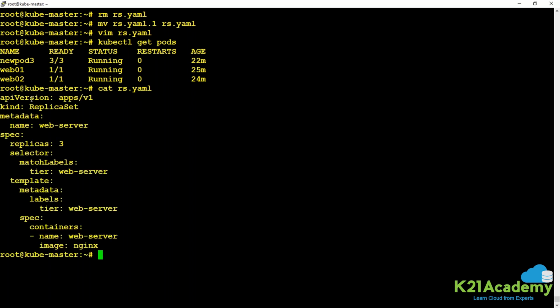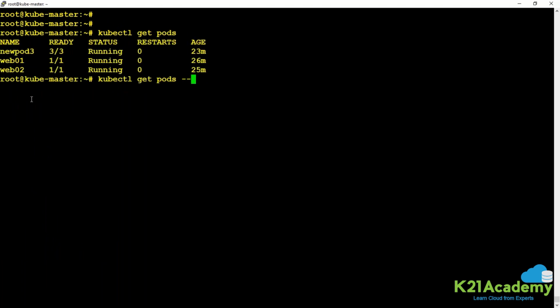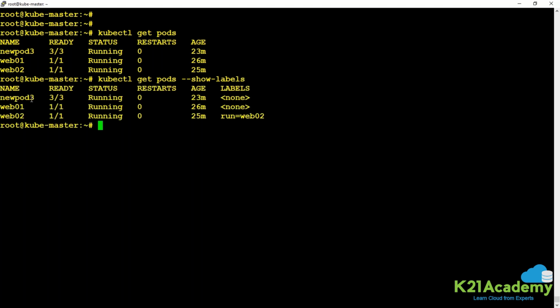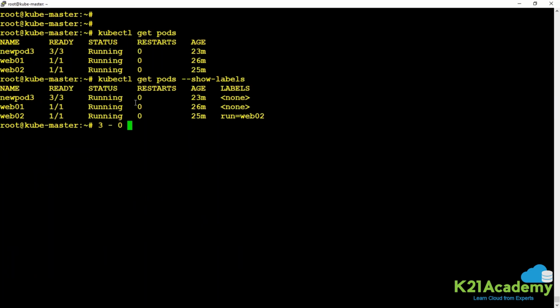But how do I know which labels these pods carry? We can make use of the kubectl get pods command, and we can also say, hey, can you show me the labels you carry? Show labels. It shows you what labels it has. You can also do kubectl describe pod, and it shows you the labels as well. Many different ways of getting that. But right now, if I create a replica set with 3 as my desired state, the current state of the cluster is 0 because I have no pod which has a label called tier web server. Right now I don't have.